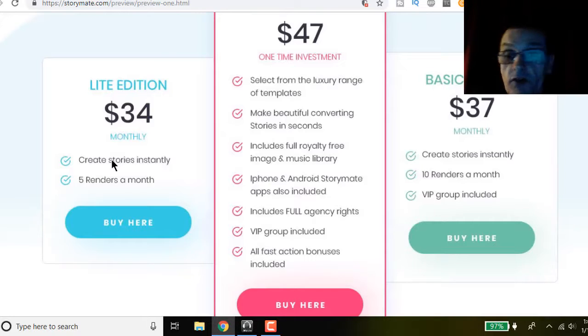So you can also opt for the basic edition, which is $37 a month. Okay, and with that you can create your stories instantly. You're going to get 10 renders a month, so it's a little bit better, but it's still not quite enough if you really want to boost your engagement. And this also includes access to the VIP group, where you can learn from other people, get ideas from other members on how they utilize Storymate, and get help from Luke and from his team as well. Now, those 2 on their own, it's not a bad deal for those prices.